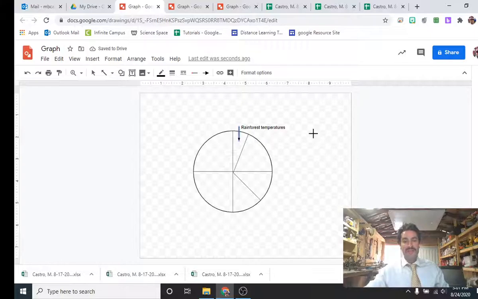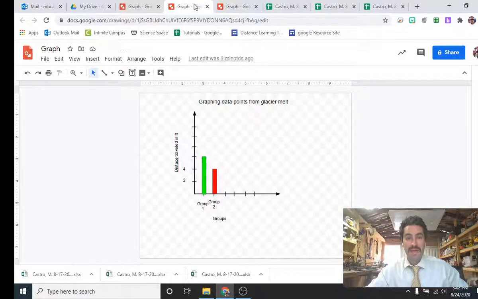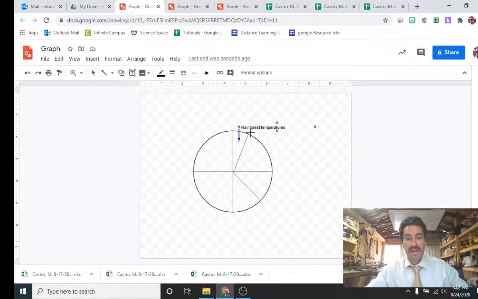All right, well, that's a brief tutorial of how to do three different types of graphs: the line graph, a bar graph, and a pie chart on Google Drawing. Hopefully that helps you. Have a nice day.